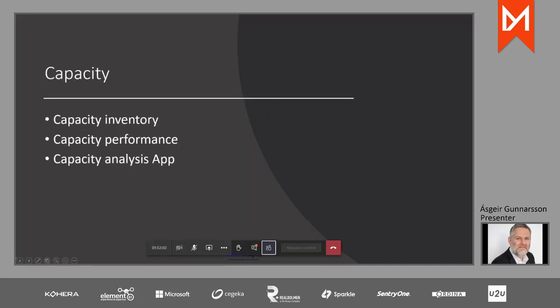So capacity. There is a possibility in the Power BI REST API to get information about capacities. So it's basically what capacities are there. But if you want to get anything about the capacity really and the capacity performance, then you should be using the capacity analysis app that is regularly getting a revamp, and it's getting nicer and nicer all the time.